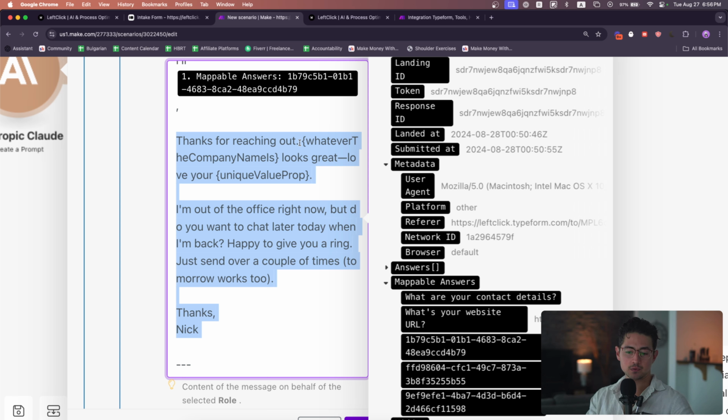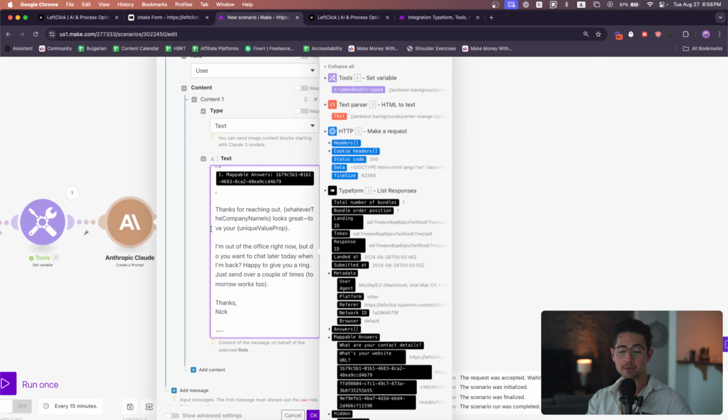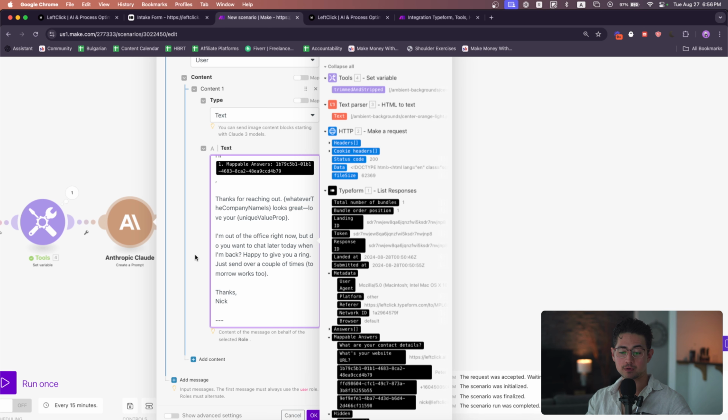And if you see what we're doing here, we're adding these curly braces and saying whatever the company name is, then we're saying unique value prop. Well, the whole idea here is we're actually going to get AI to take the information from the website and then use that to fill this in for us. So we're going to grab the company name from the website. We're going to grab the unique value proposition from the website. It's going to be pretty sweet.